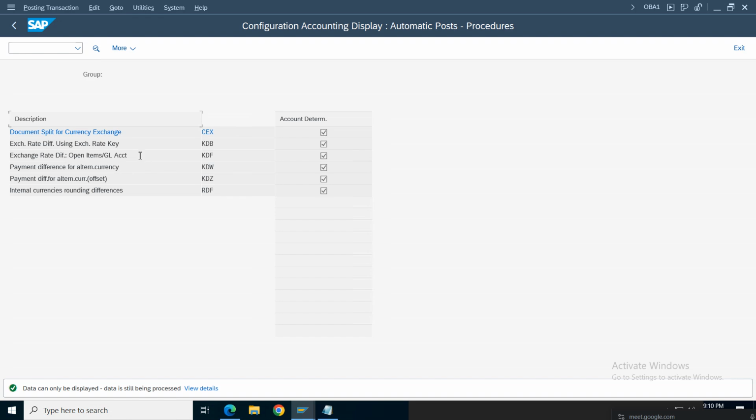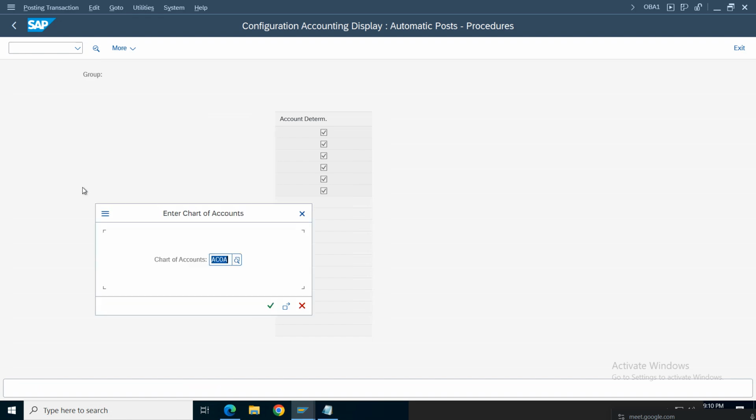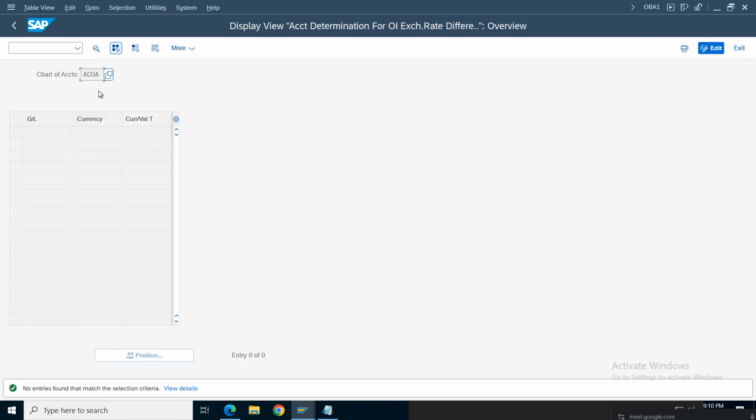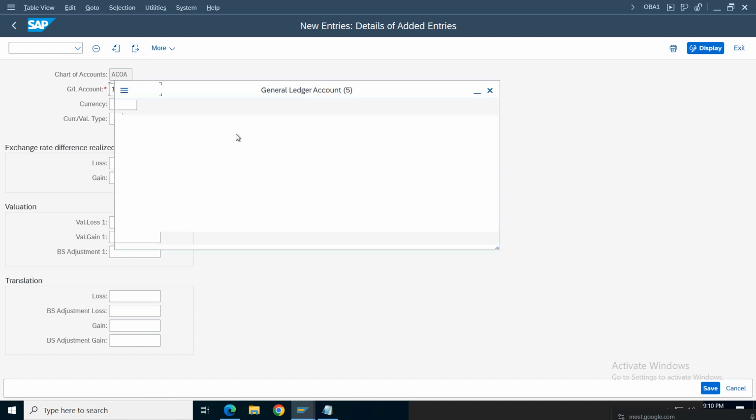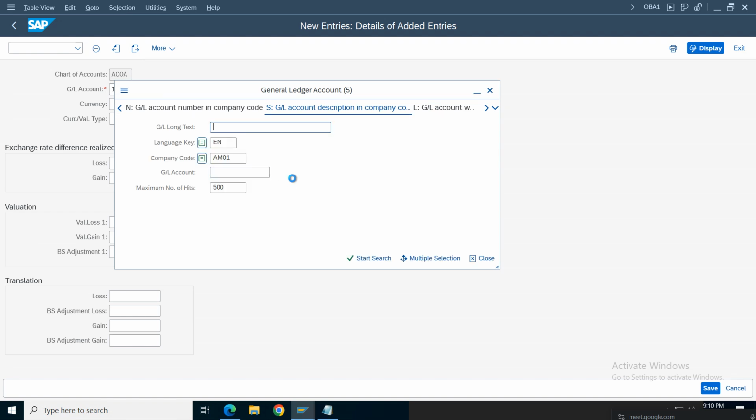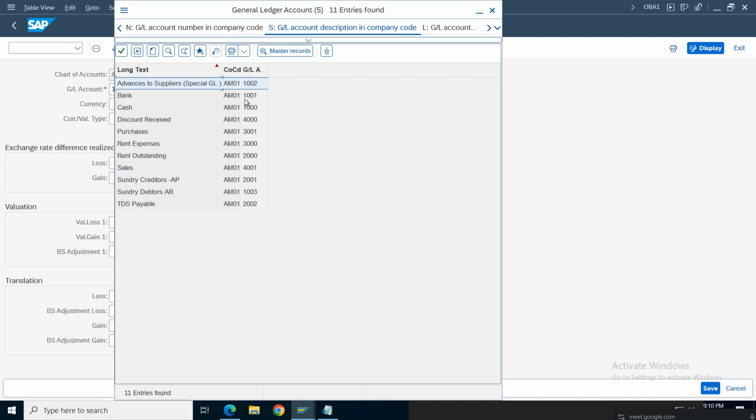So here, open items. Double click on KDF, give your chart of accounts, continue. Now you have to mention display view, click on edit mode, click on inventories. Now you have to give your customer reconciliation account 1003. Select the right GL account, sundry debtors account. So 1003, that's correct, right?